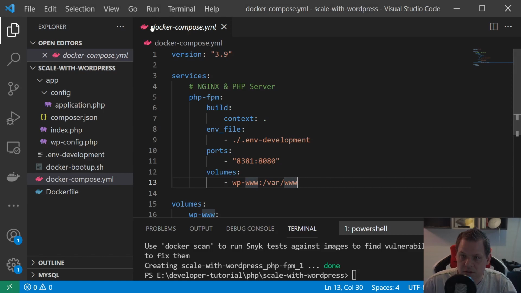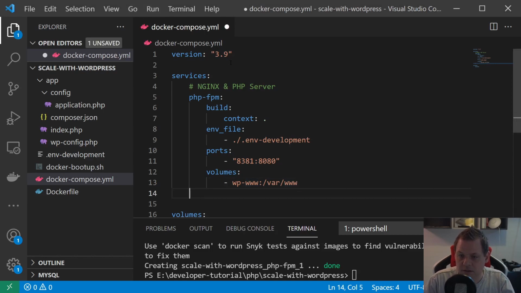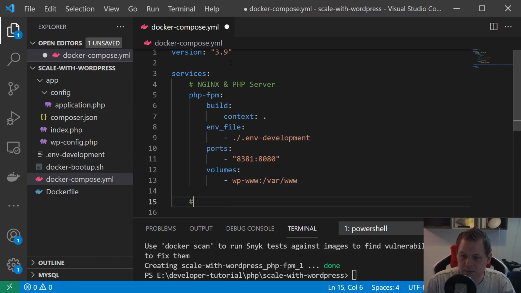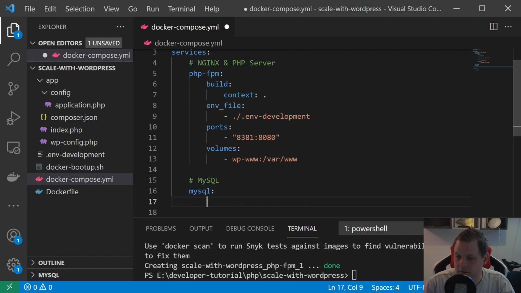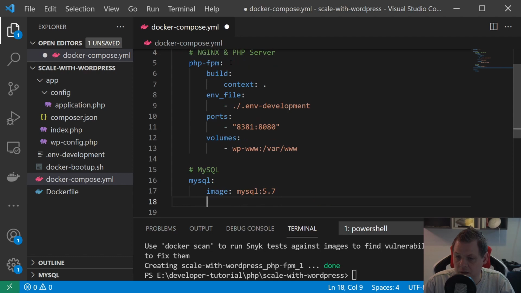So let's open the docker-compose file and just type here, MySQL, and inside here I want to say MySQL, and the image should be MySQL 5.7. WordPress works with MySQL 8, but I'm not testing so much with Docker and MySQL 8, so I'm not 100% sure how it works. That's why my video here is about MySQL 5.7.